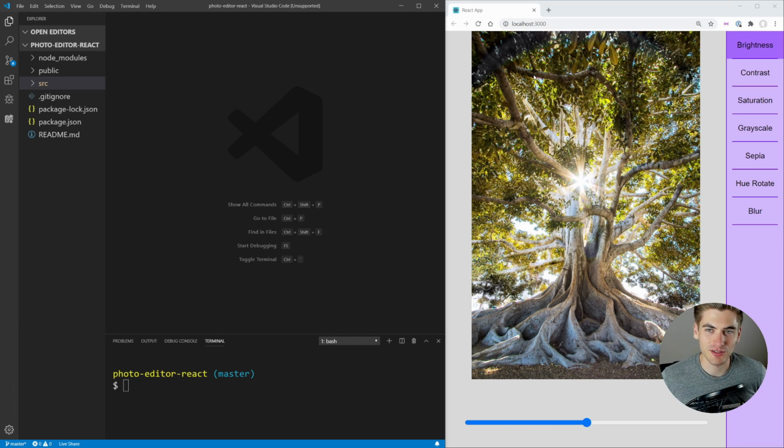Now on the right hand of my screen, I have that Photoshop clone open, and while no, it doesn't have all the features of Photoshop, it actually does some pretty good photo editing for you. As you can see, we can adjust the brightness, contrast, saturation, grayscale, sepia, hue rotation, and blur of this photo. And we do all that with this single slider down here.